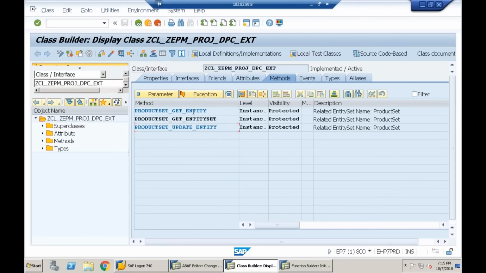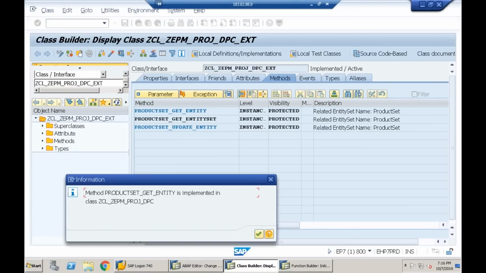Suppose I double click on this method here, product set underscore get underscore entity, what is the message I got? Method so and so is implemented in the class data provider class. So there is already an implementation available.